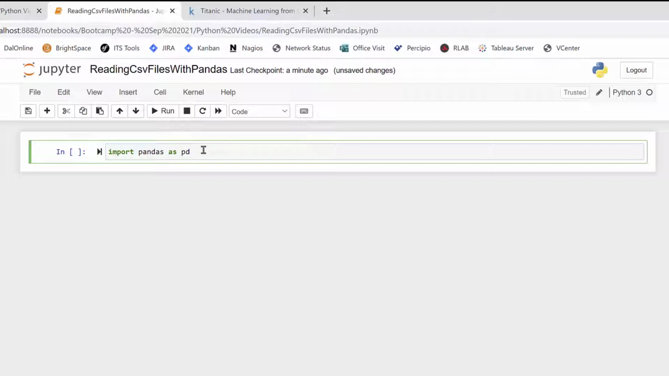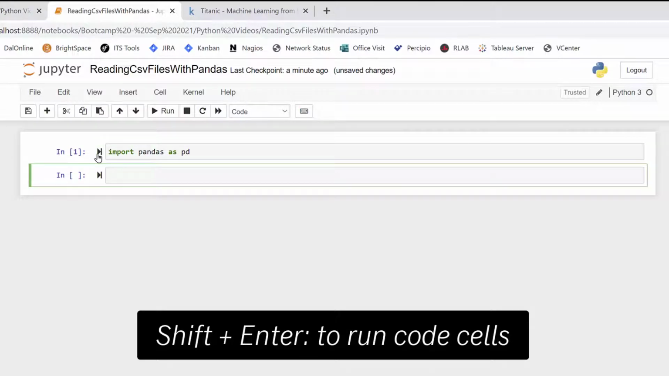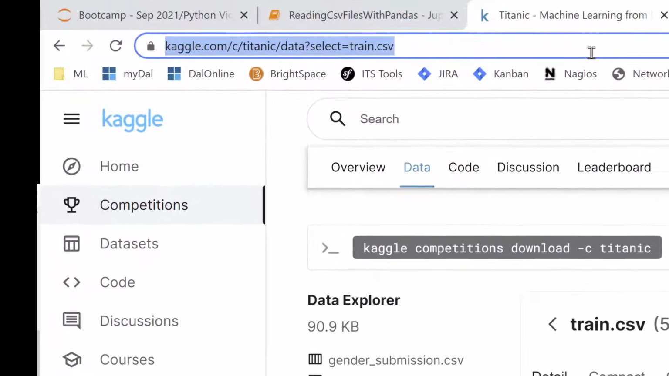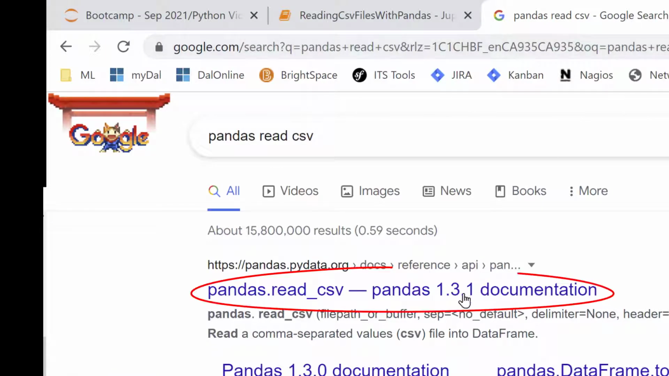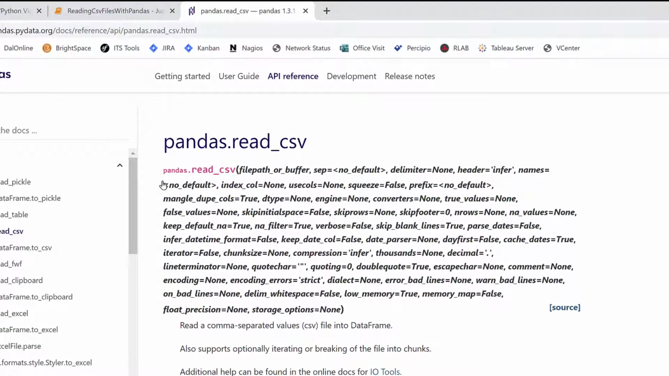In the second code cell, let's go to the documentation. We'll go to the documentation for pandas. So we'll say pandas read CSV, and we'll just grab that documentation. It's usually a good idea to go through the documentation. It can kind of tell you about the different parameters that you can call within the function, and usually there's examples as well.